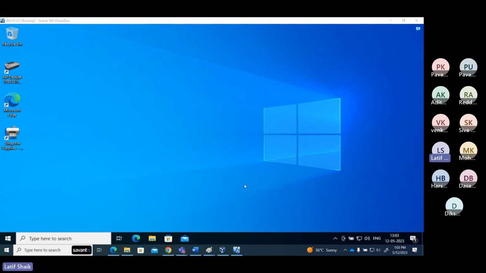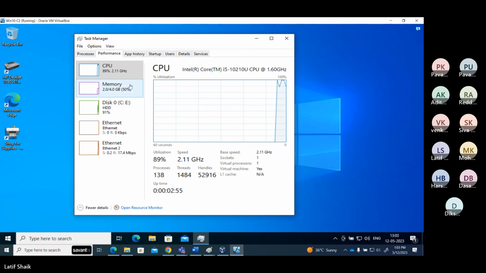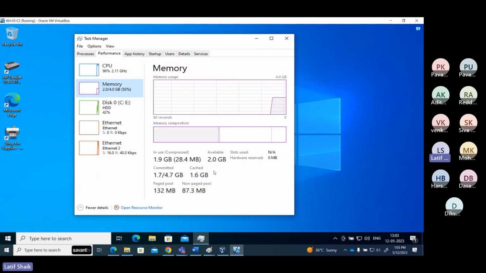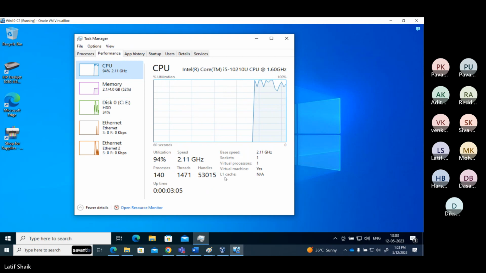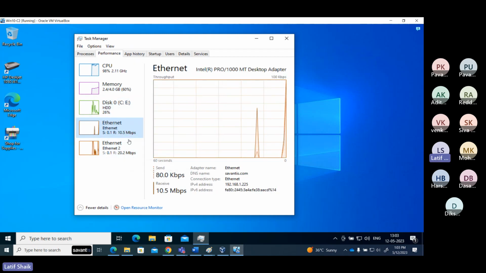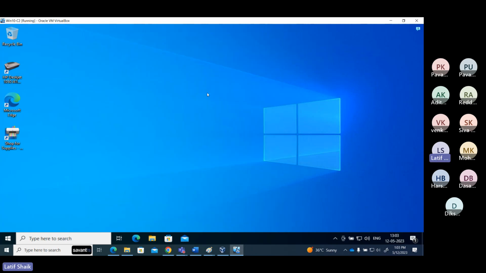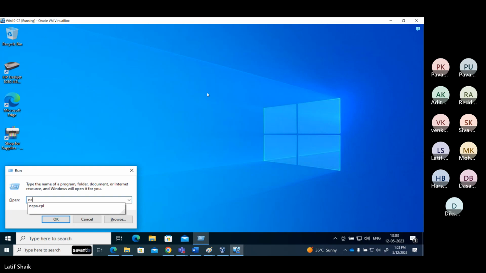Right? So like that. This is the virtual machine task manager. This is given 4 GB. It is currently using 2 GB. So total given is 4 GB RAM. Hard disk, I gave 150 GB. Two network adapters are showing. Why? Because I added two NICs.